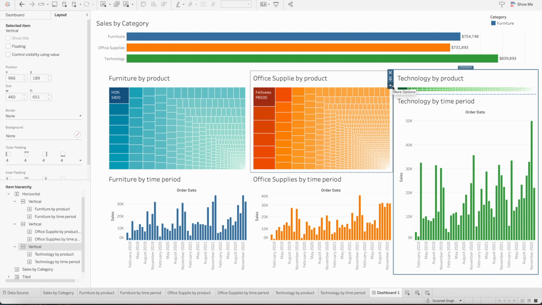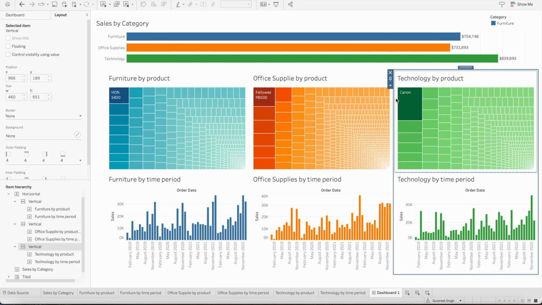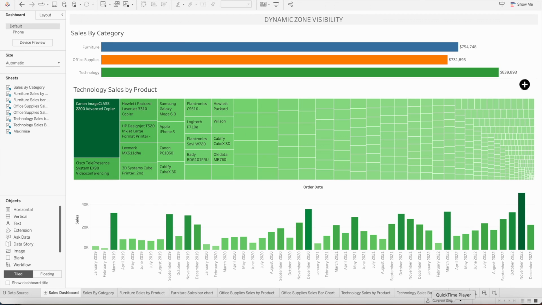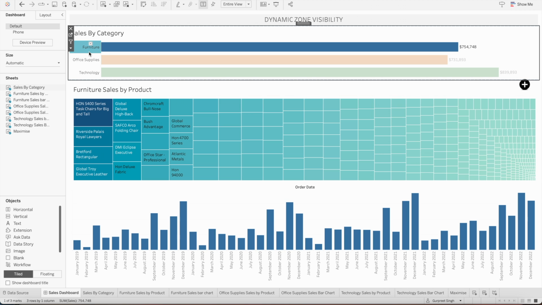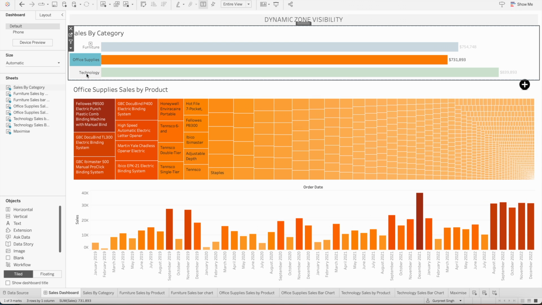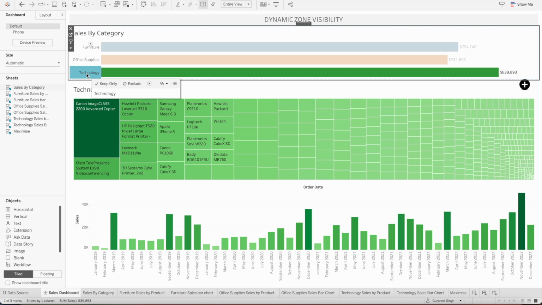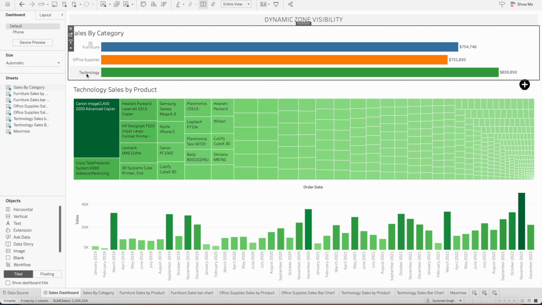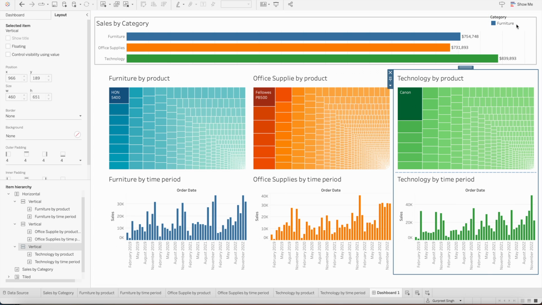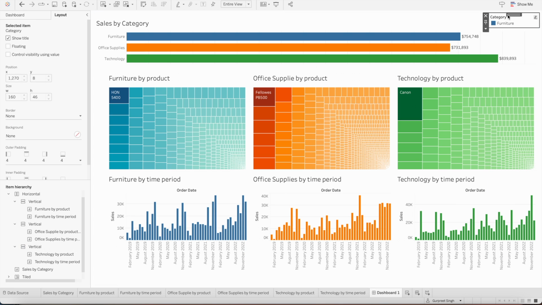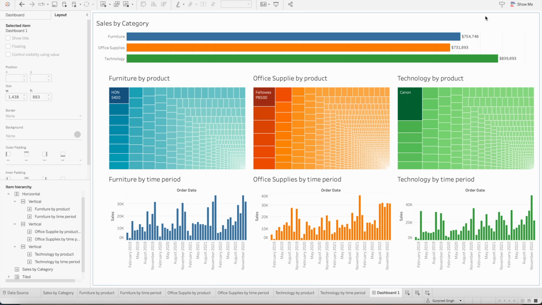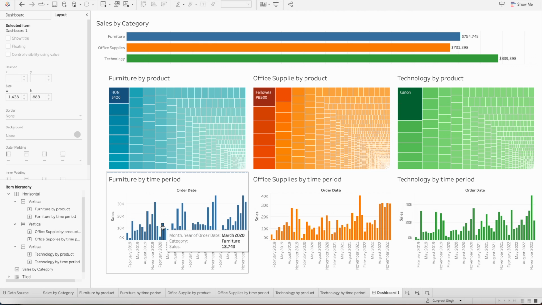So now that we have created this dashboard, we want to make sure that it works similar to this one, where we select furniture, office supplies, and technology, and it highlights those sections here. So how can we do that? Let's go back to the other version which we were working on, and I will remove this category as well. So what we need to do is create a Boolean value parameter.